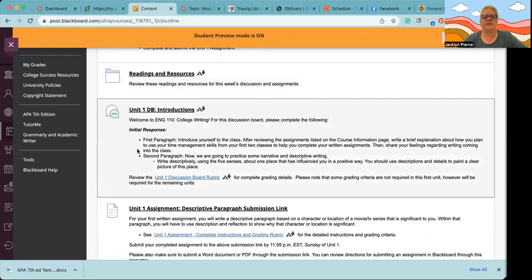So in this first discussion board, it says, first paragraph. So notice it says there's 2 paragraphs. So this is one of those little things that sometimes people don't catch when they're reading it on their own. It has to be 2 separate paragraphs. Simple, right? Got to be 2 separate paragraphs. In the first one, you're going to introduce yourself to the class.